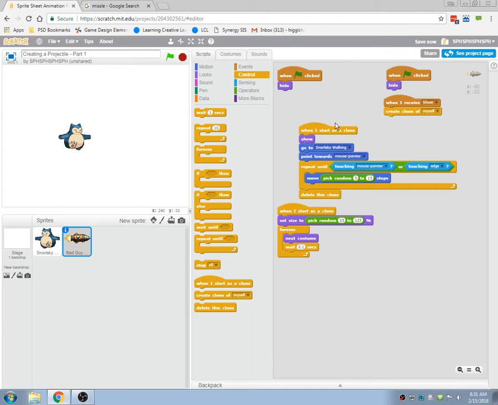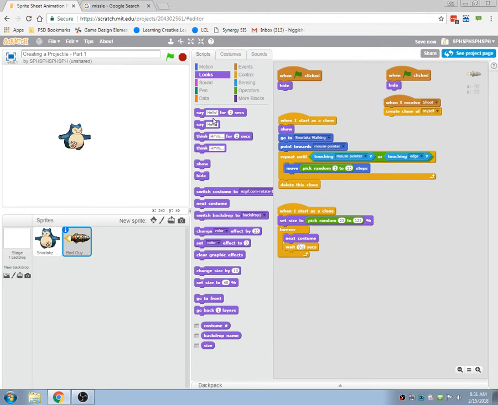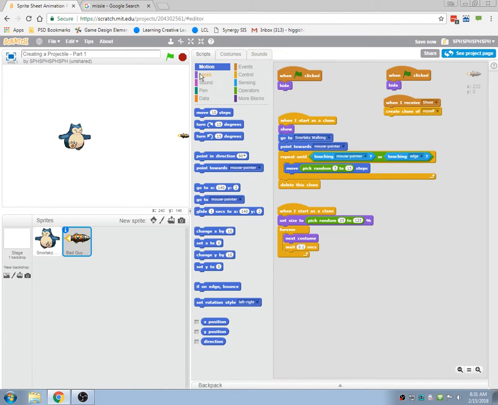I'm going to do when I start as a clone, and go to looks and bring in show, so it's going to show the clone. Then we want to go to your character, whatever your character is named, or wherever you want it to start. You can bring that in to make it go to a sprite when it starts, and then point towards what? If we have a villain or an interaction object, we could pick that here, but for right now, let's just click mouse pointer. So every time we press a spacebar, your object is going to go towards the mouse pointer.